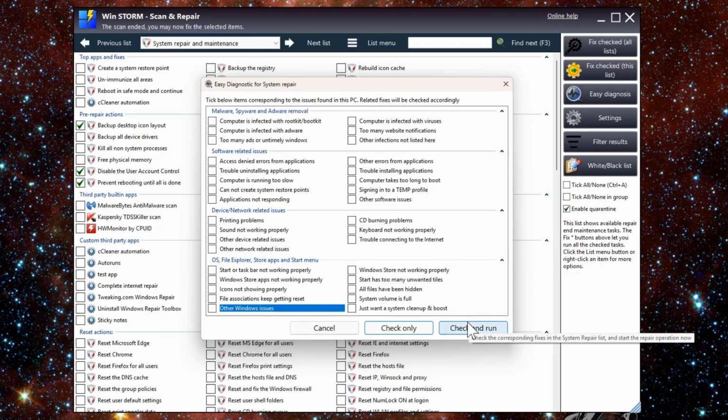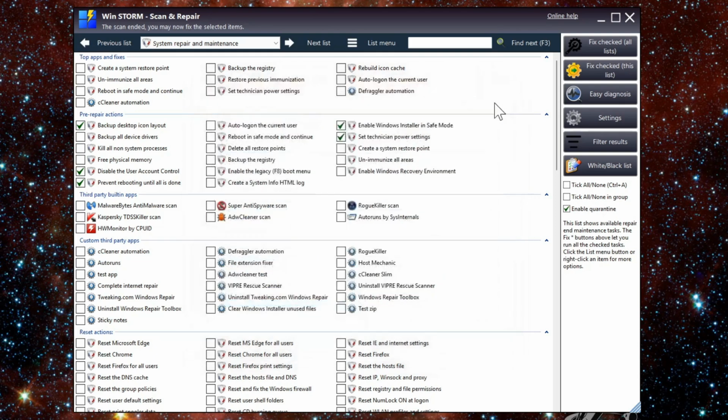If you press Check and Run, the repair operation is also started automatically. Note that items previously checked in the list are not reset. If you don't want to check any items in the list, just press Cancel or close this dialog box.